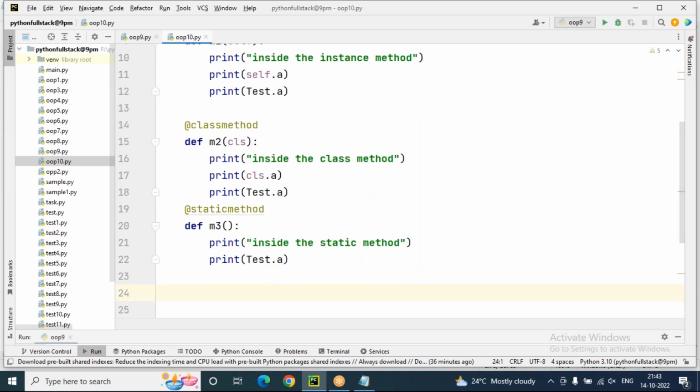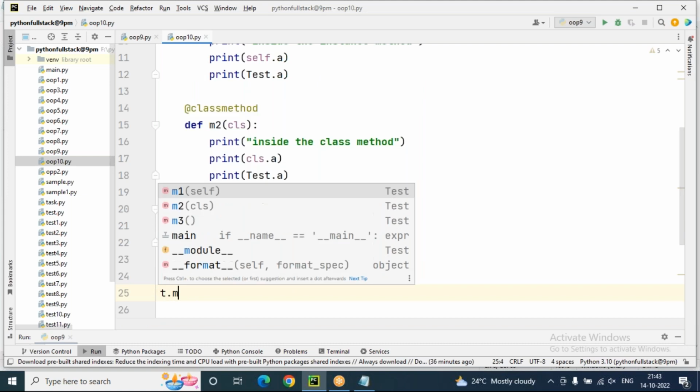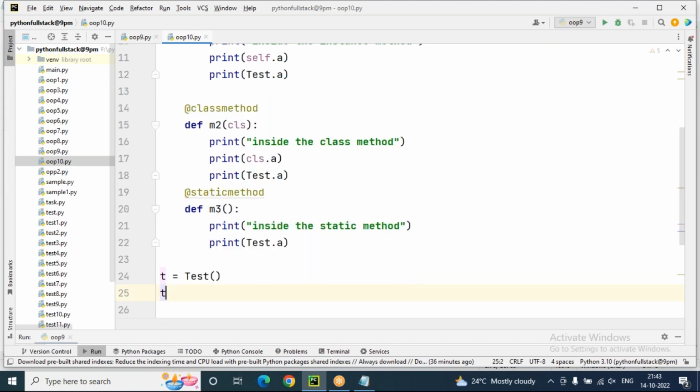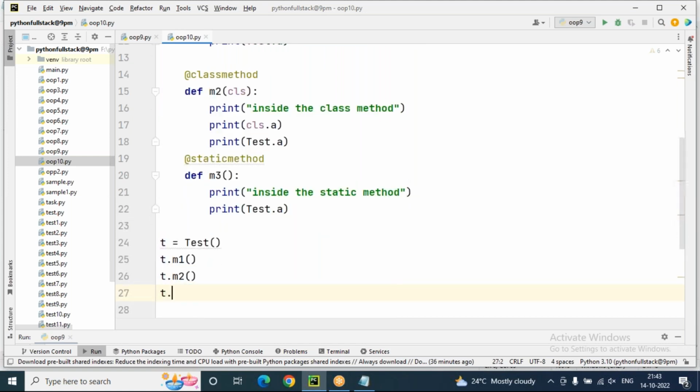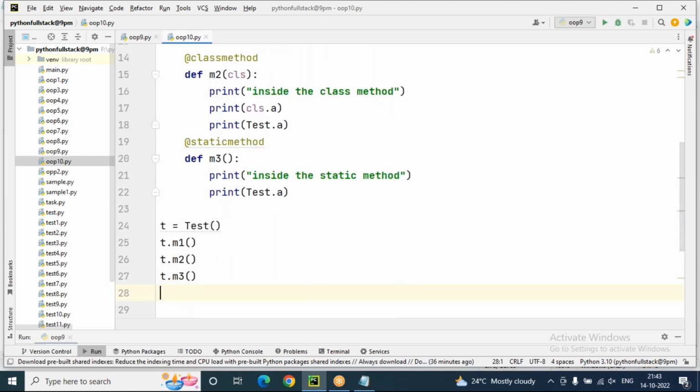Next, I'm trying to create an object. When we create an object of the class, the constructor will execute. Next, I'm calling the M1 method, the M2 method, and the M3 method. Finally, outside of the class we can access the static variable.